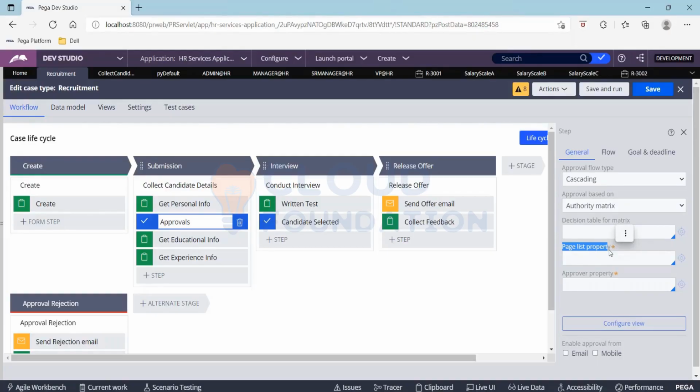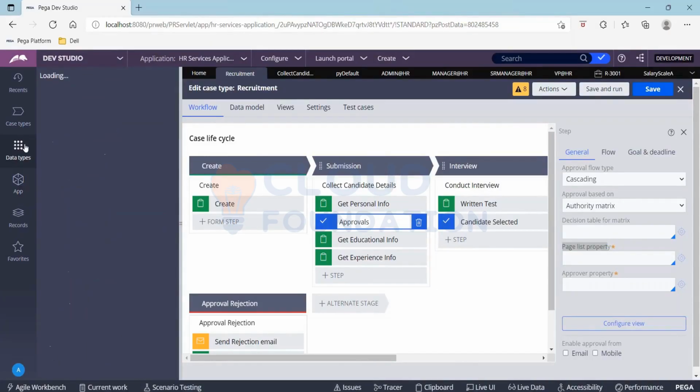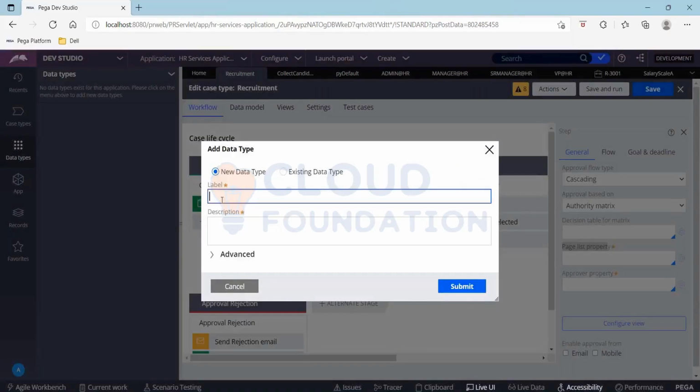What we have to do, in order to get an approver pagelist property, is create a data type for it, because whenever I need a pagelist or a paged property, the base is going to be a data type. Let's create a data type for this approval or your approvals. Let me add a data type. Let me name it approvers.